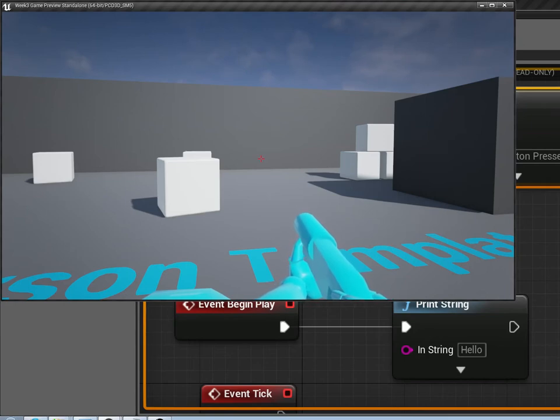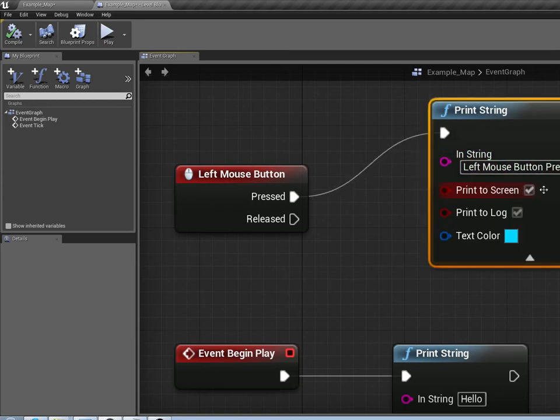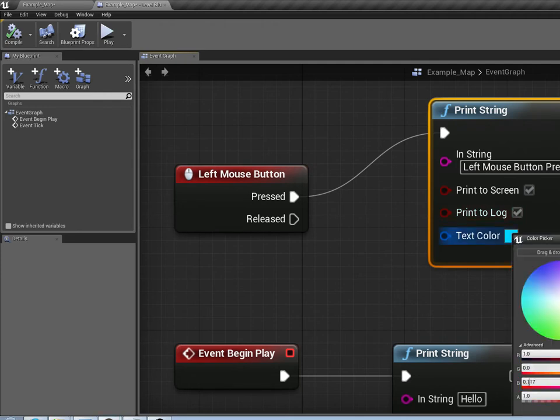Good? Okay. I want to dive into this print string function a little bit more. I'm going to call these blue boxes functions, because they have a little F in the top left, and they ultimately translate to a function in code. There's a little downward-facing arrow here that you can click, and this will give you a little bit more options. You can change the text color. You can choose whether it prints to the screen at all or only prints to the log file that gets written out to disk as a text file. I can change this to maybe a fancy pink.